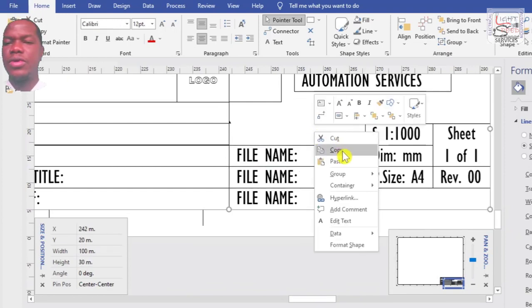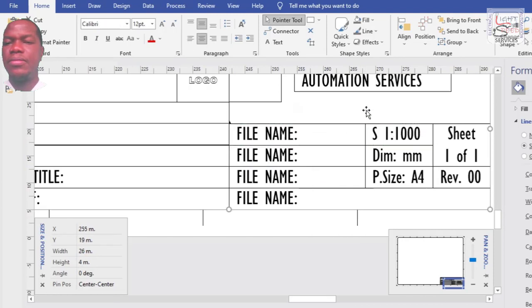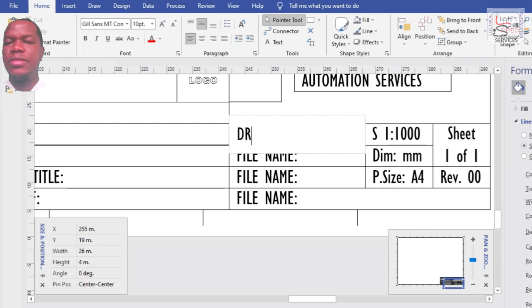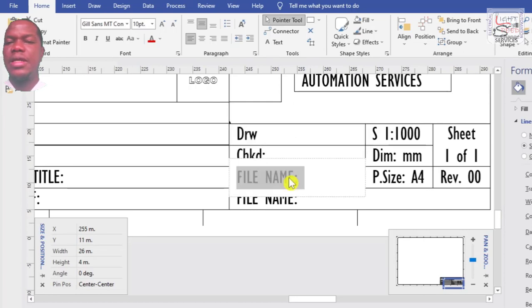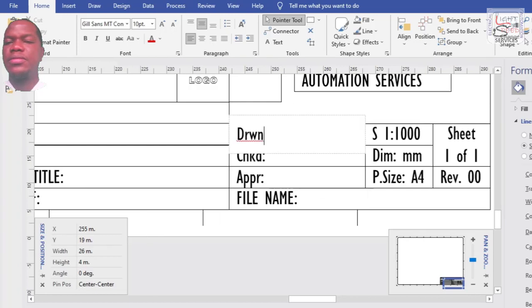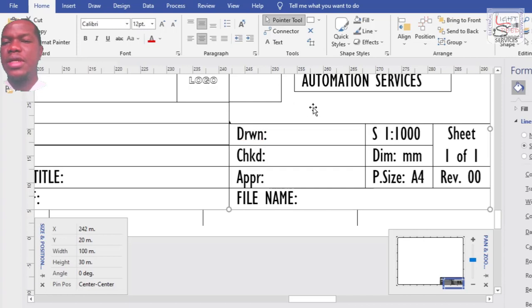To complete this part, this is going to be drawn by, checked by, this will occupy less space. Approved by, okay, yeah, this works. Okay. So then we need dates. We need to include the date when the document was drawn, was checked, was approved.